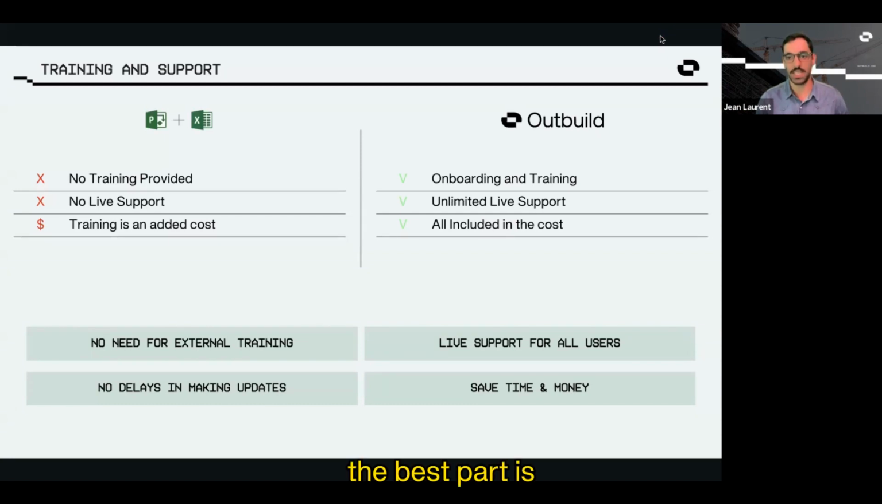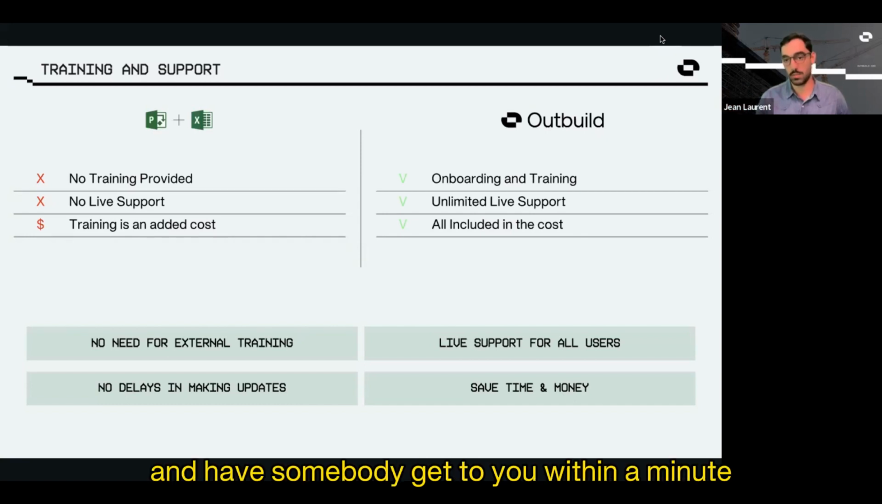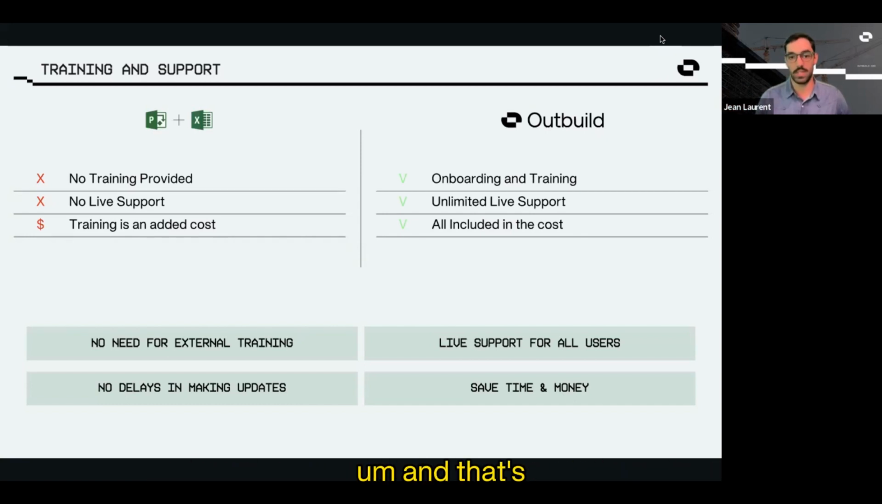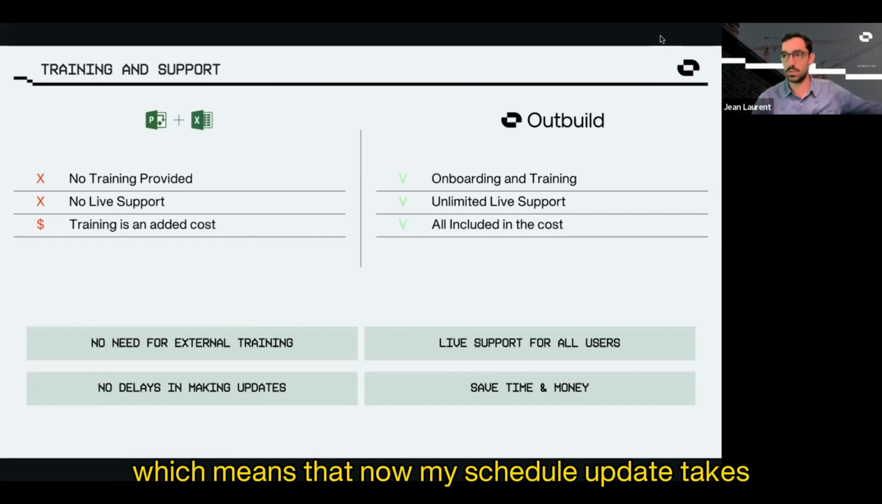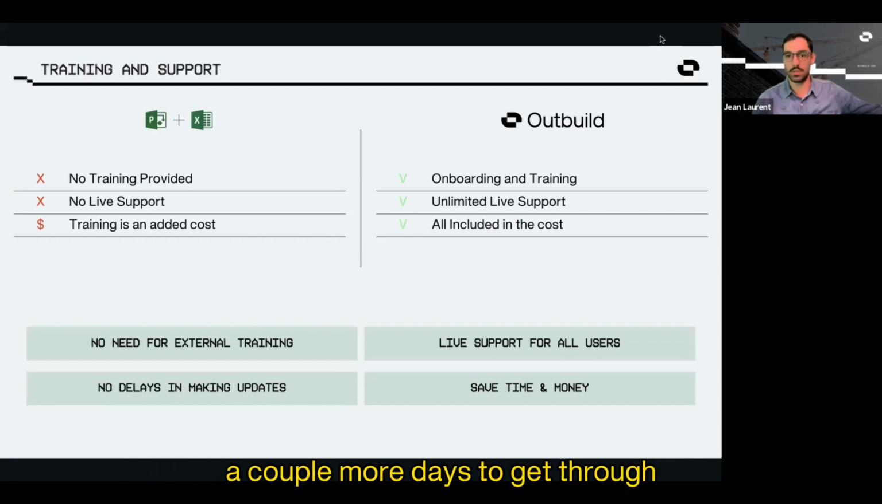The best part is unlimited live support. There's a little bubble at the bottom right of your screen. You click there and you can talk to our entire team and have somebody get to you within a minute. What that means is, if right now I'm a project manager in Microsoft Project and I have a question on how to do something, I may not do my schedule update because I couldn't figure out the problem that I have, which means that now my schedule update takes a couple more days to get through.